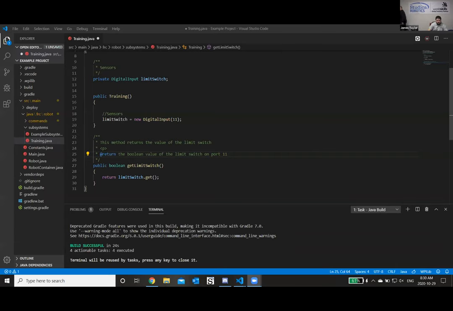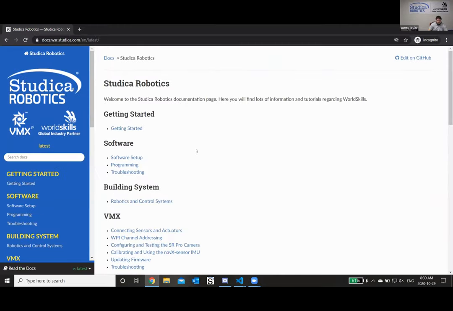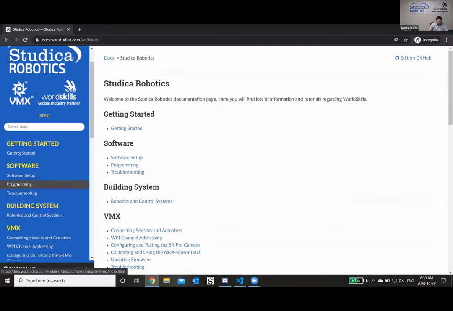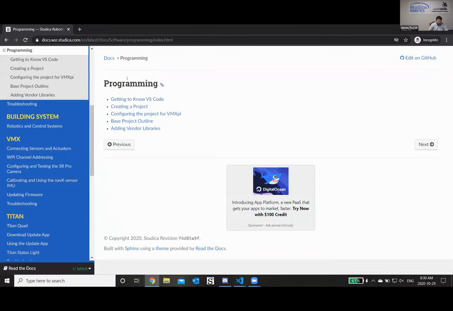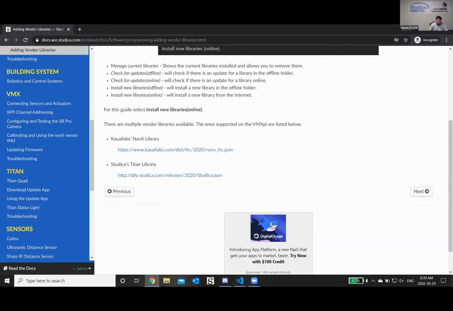Before we can actually use the Cobra code, as it's part of the Studica library, we have to import the Studica library. To import it, we need to first grab the vendor link from the docs page. We're at docs.wsr.studica.com. If we go to software, there's programming. Inside programming, we can see adding vendor libraries. I'm going to choose that. There are instructions here on how to add the vendor library, and then there's the link that we need to copy in. So I'm going to copy this link.